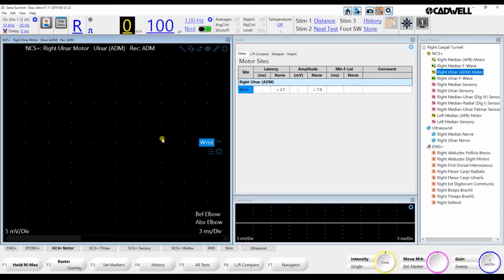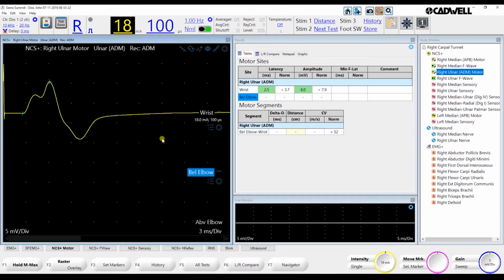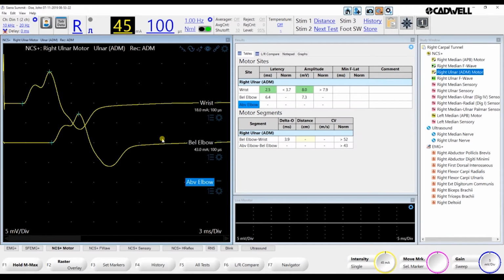But I'm just going to test the ulnar motor. So here from the StimTroller, I'm stimulating, finding my supramaximal response, and we'll store once we're happy with it, which takes me to the below elbow. I'll stimulate the below elbow and store, and then above elbow.